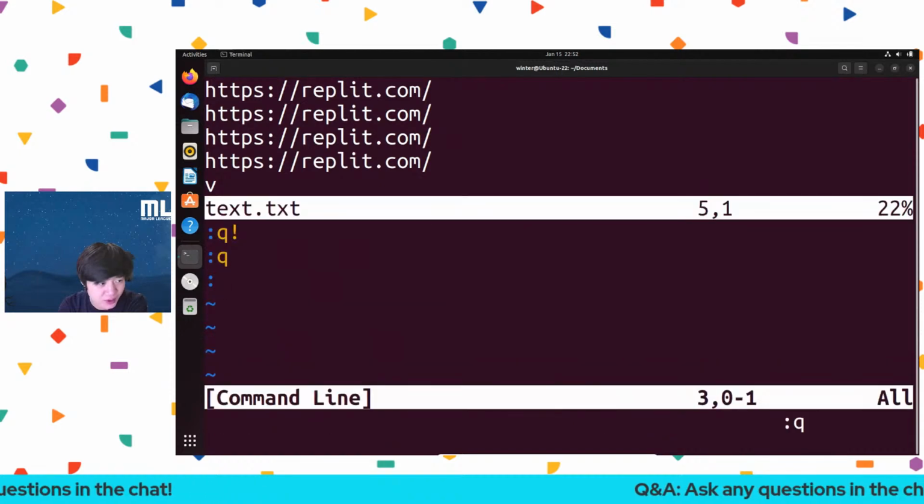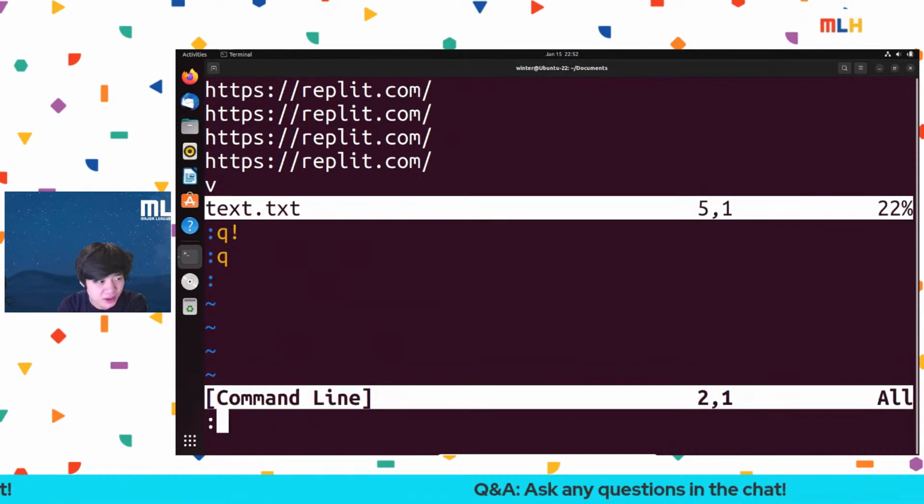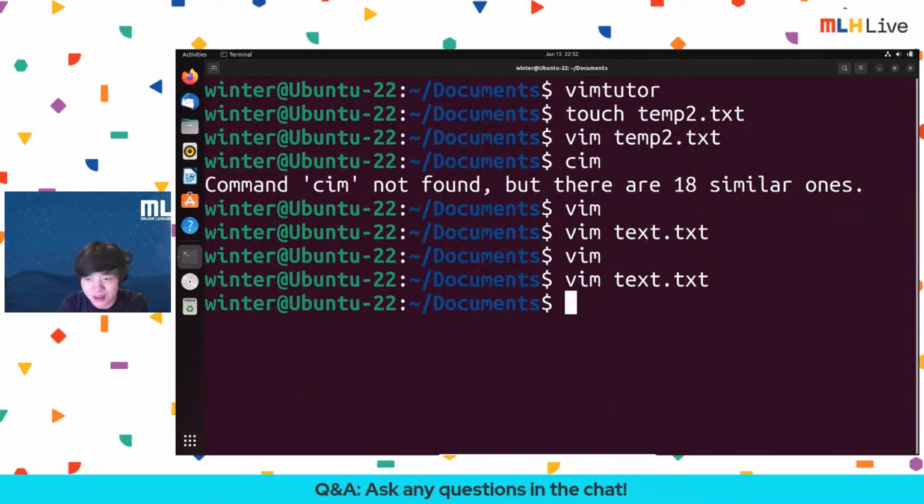Oh, I already know the command line window. Wait, I did not mean to open that. So that is the command line window, which allows you to do more complex commands.